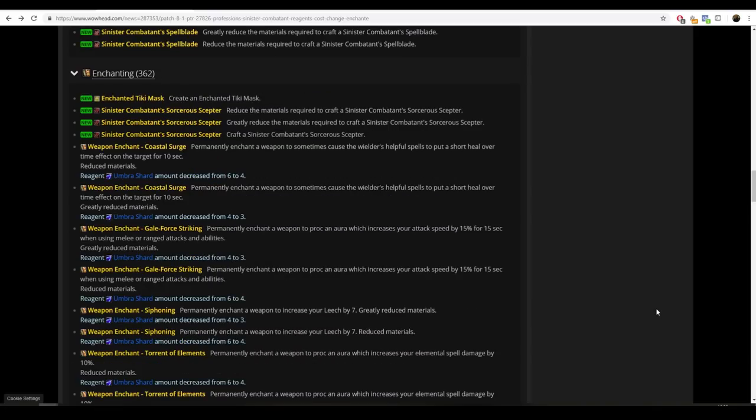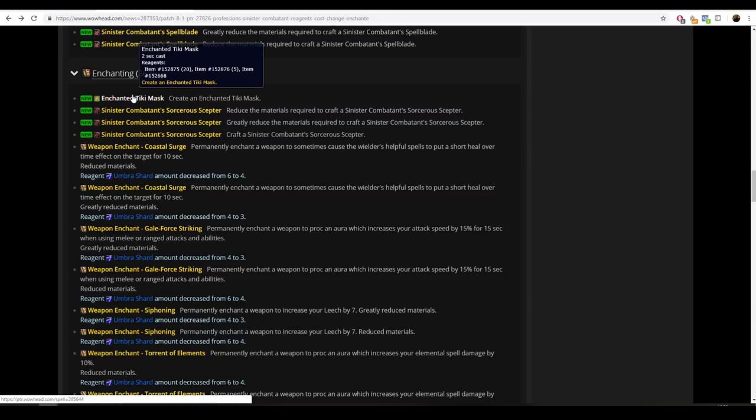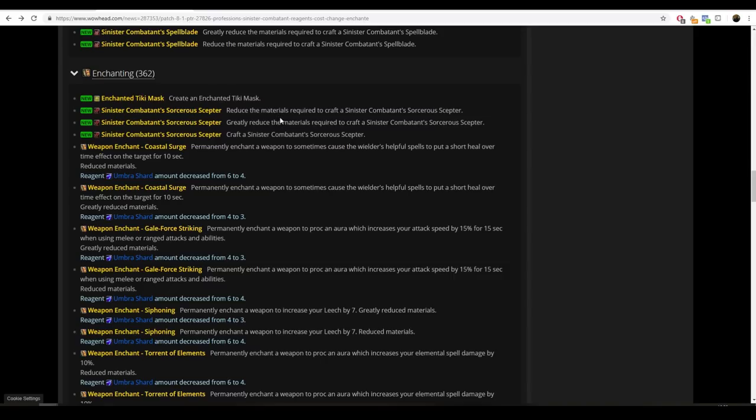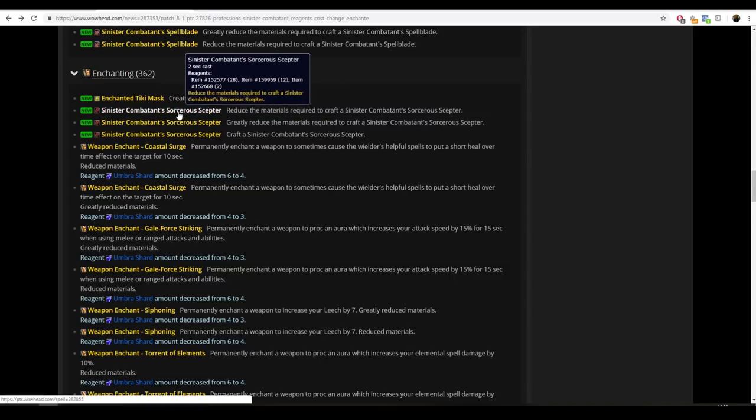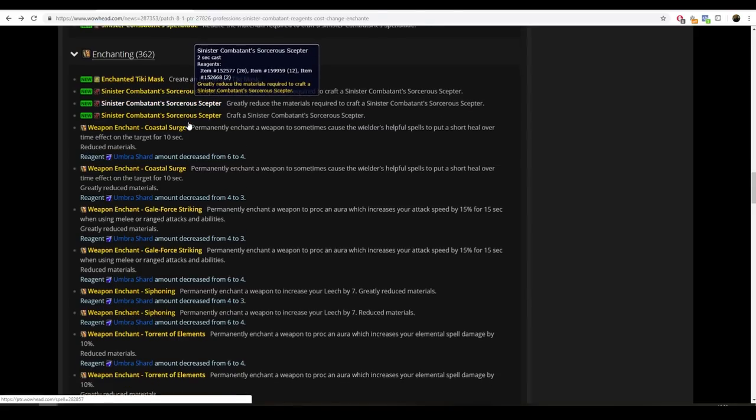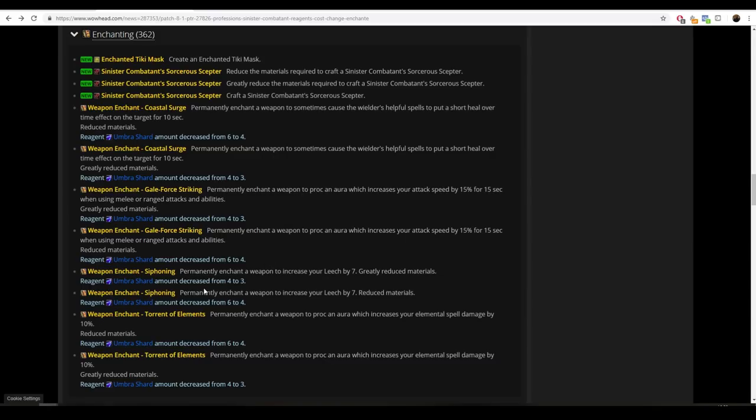So next up we have enchanting, and enchanting do get a new pet, which is pretty cool, the enchanted Tiki mask. So that should be good. I don't think it's going to sell for a huge amount unless the reagents are really crazy or something, but at least that's something nice for enchanters. And then everything else is just general stuff. They are getting one new sword or weapon, the new combatants one, the scepter, which is kind of cool. And then the rest of it is just changing materials.